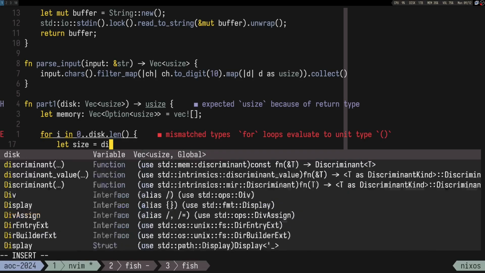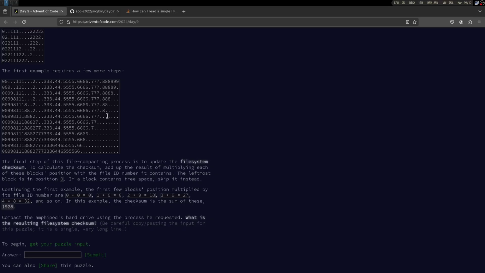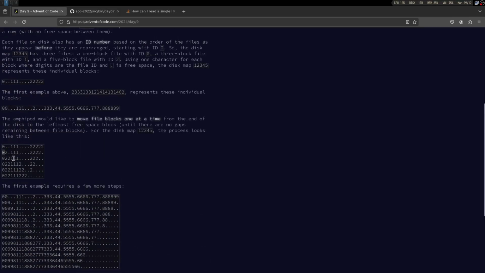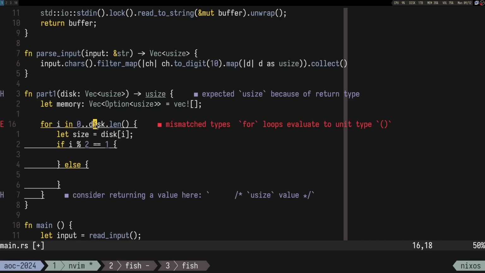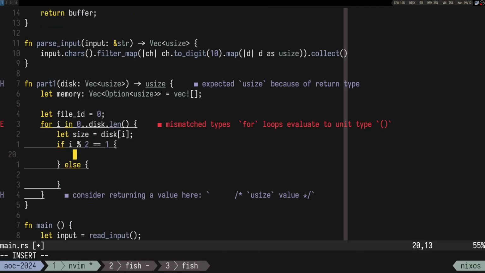So if the index, let me just say, size is equal to disk of I. So if the index is odd, then we have a file, which means that we have to just paste in the number. Well, I guess we have to paste in a file ID. So let file ID be 0. Well, I mean, file ID is I divided by 2, but you get the point.